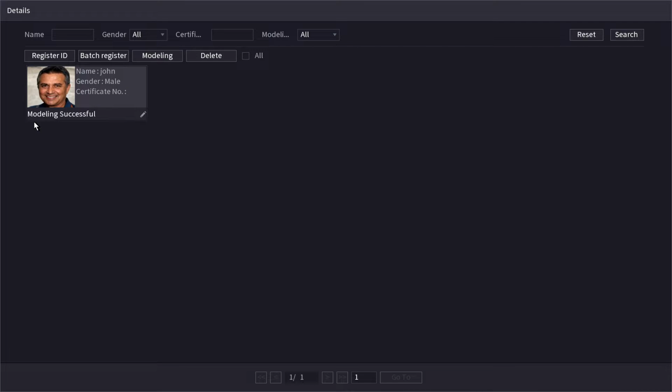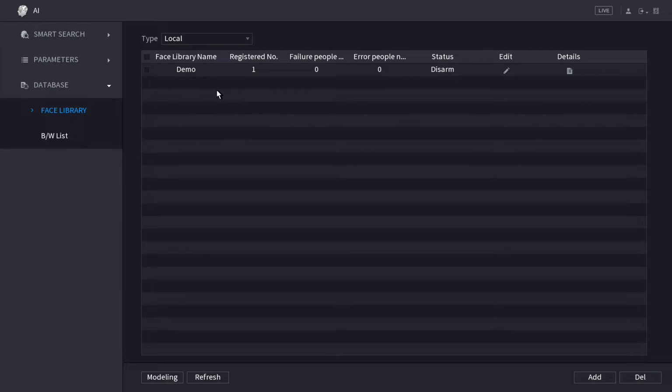You'll note that we have modeling successful down the bottom here. That essentially means that the recorder, or the device that you are adding the face to, has successfully detected the face and is ready to recognize that face in future video. So I'm going to right click once just to exit our face library. Now you'll see that we have one registered person in here. So as I mentioned, that's the first way that we can add people to the face library. I'm going to show you a second method.